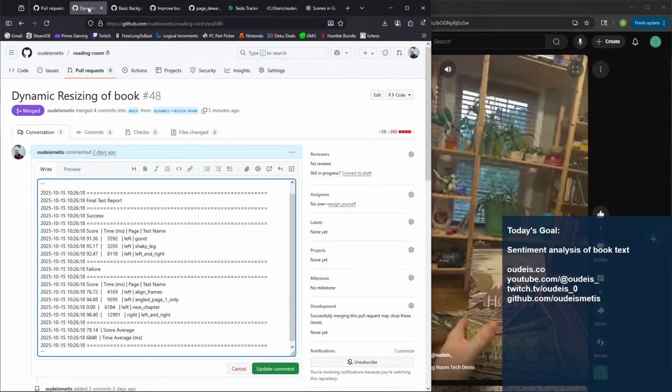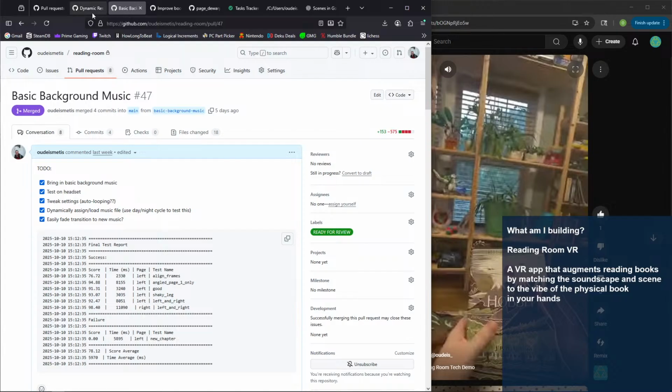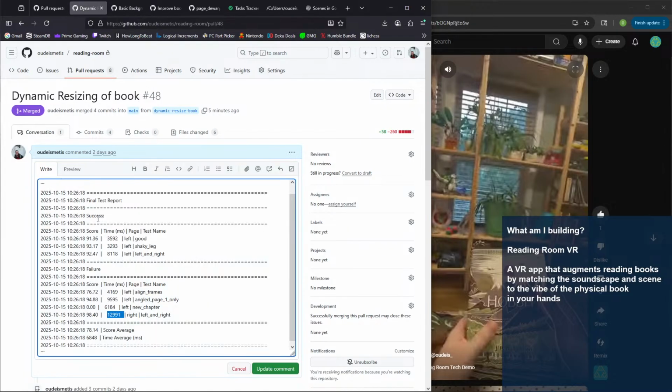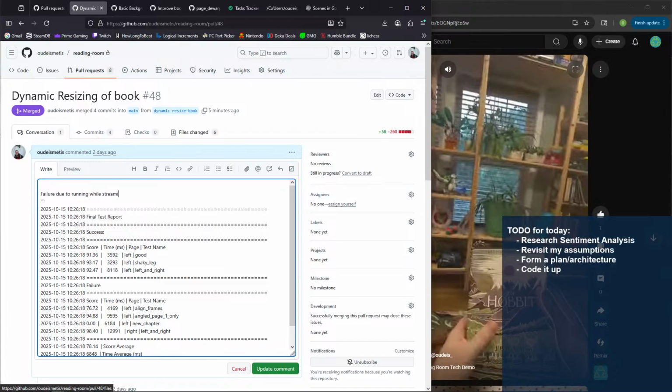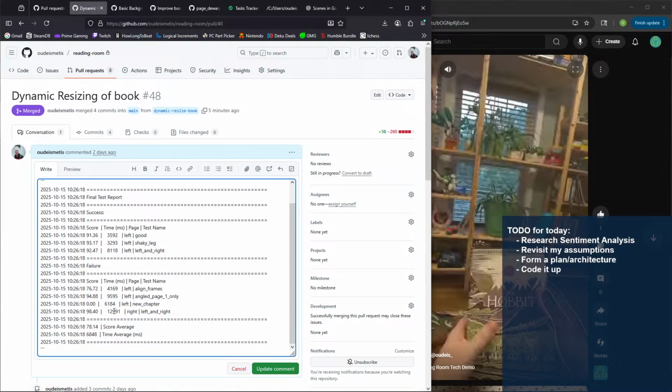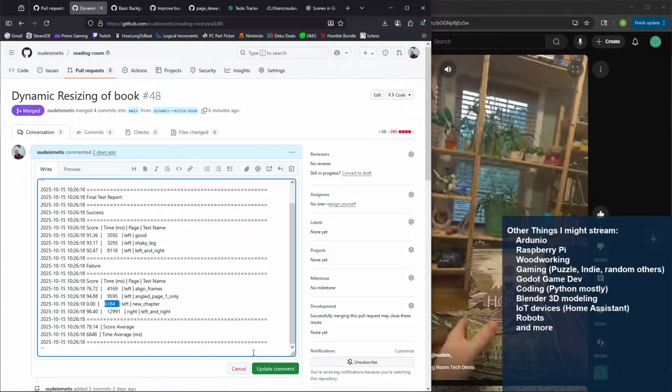Was it 98.4? Yeah, but it took like 13 seconds. Yeah, so failure due to running while streaming. I could also just increase these thresholds a little bit on these tests to make them a little more generous. Like this one's probably set to 4 seconds. This one's probably set to 9.5. This one's probably set to 6. But anyway, I know the final score is right. And that's what I care about.